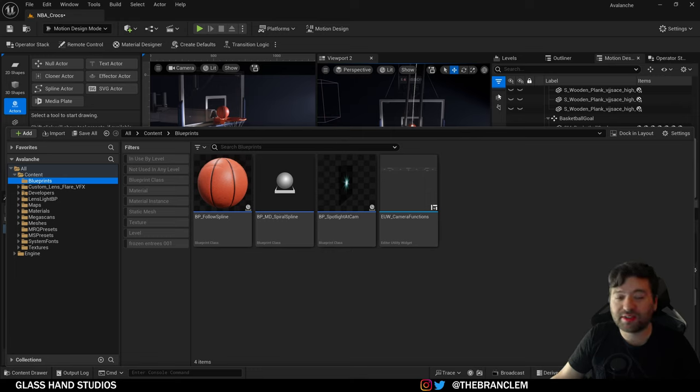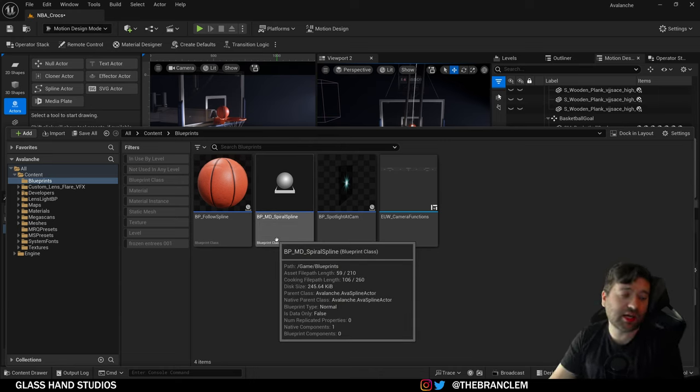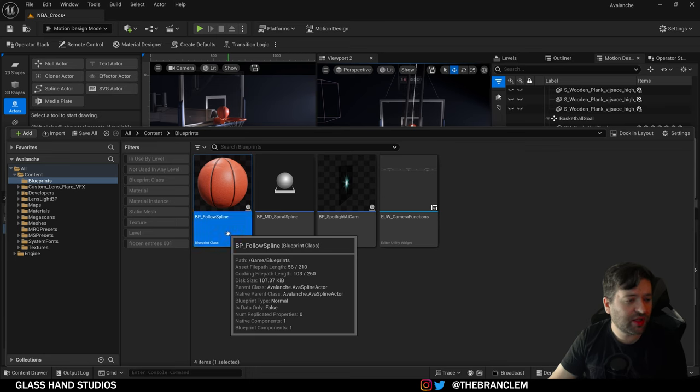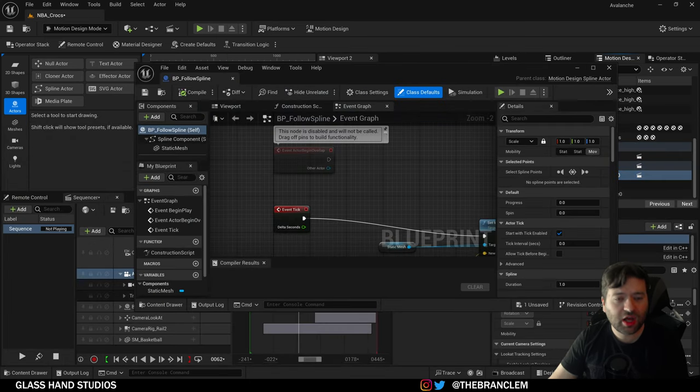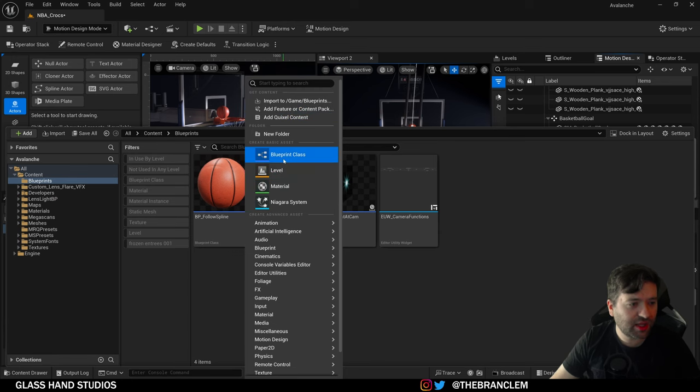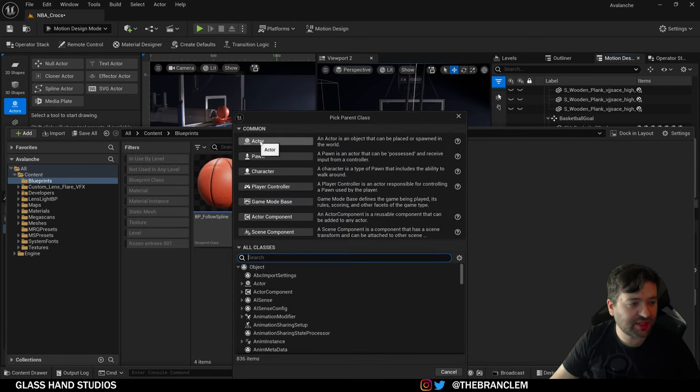You're going to want to create something that is not presently available to you in all these different tool sets and modules in the engine. So let's just crack open BP Follow Spline. I'll show you how to actually create the blueprint if you're brand new to this. Right click, then create a blueprint class, and then use Actor as the type that you want to inherit from.